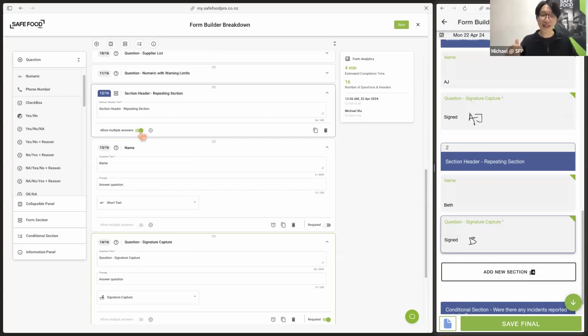and you just want to add a new section to make a new delivery, or maybe if you're temperature checking multiple different items, you can have a repeating section here. That will allow you to redo that section over and over again as you require. Now, there is one quick note in here.